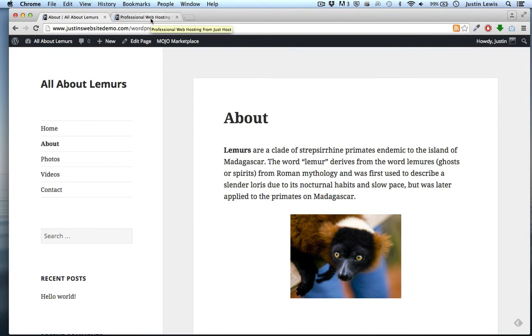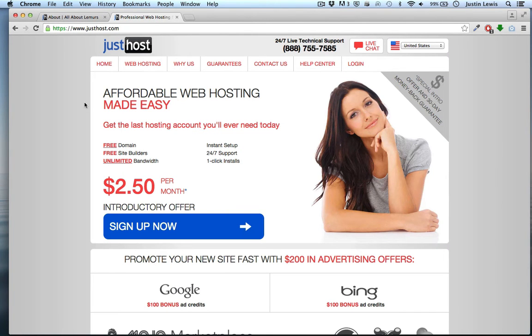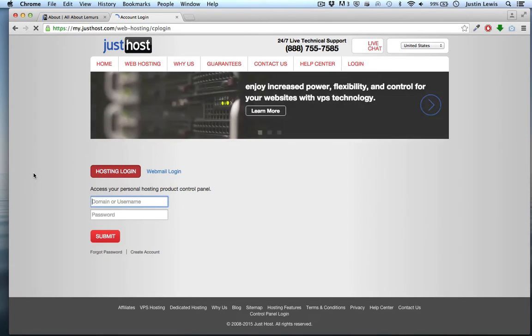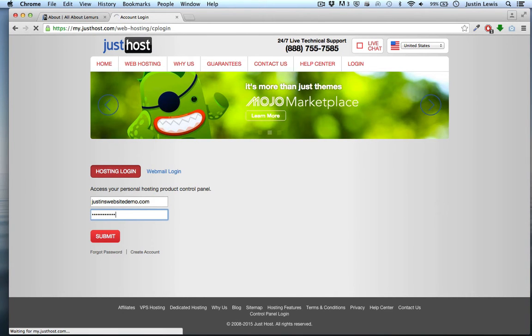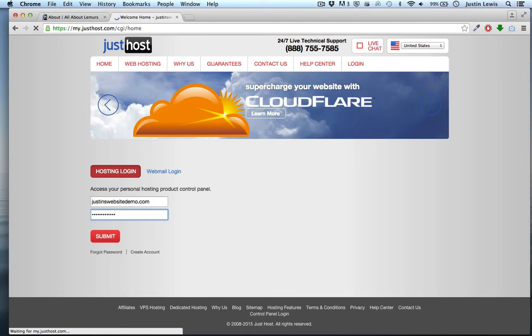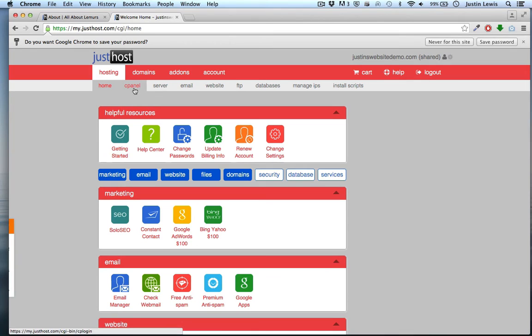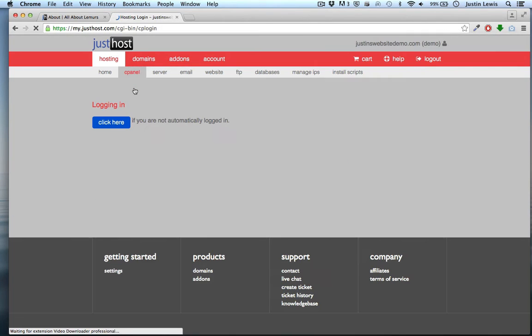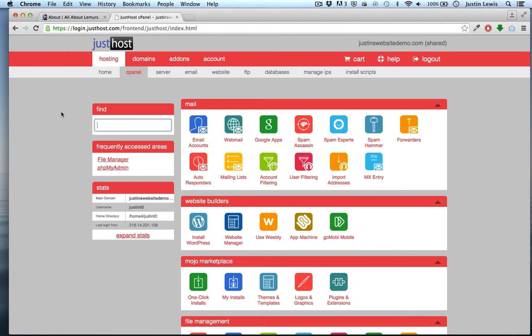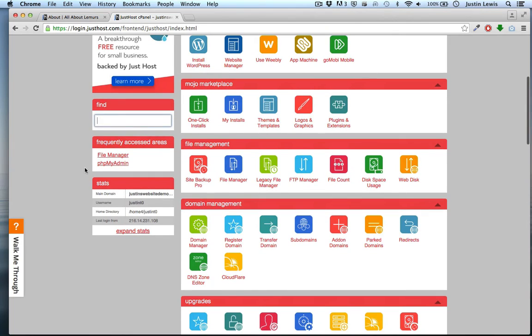First, I need to log into my cPanel. Select cPanel. We need to back up our website files and our SQL database. First, let's choose File Manager. And then next, we'll go to phpMyAdmin.